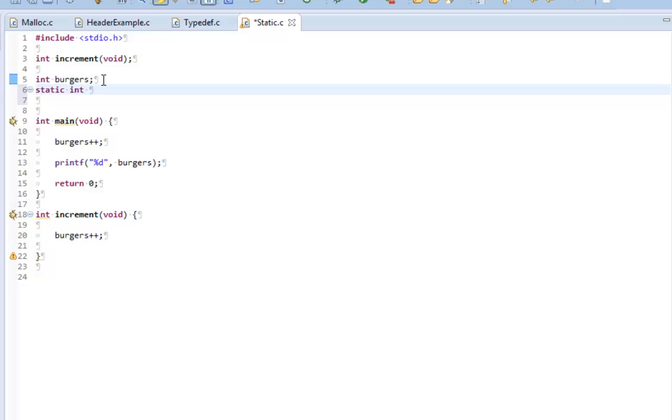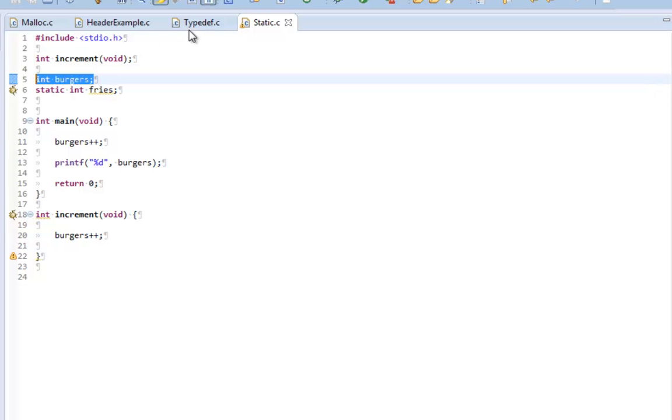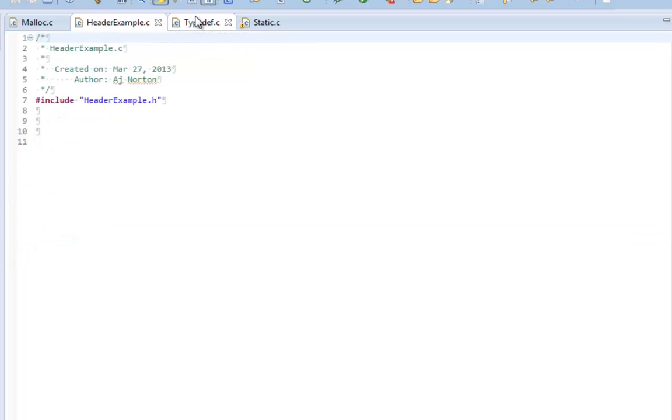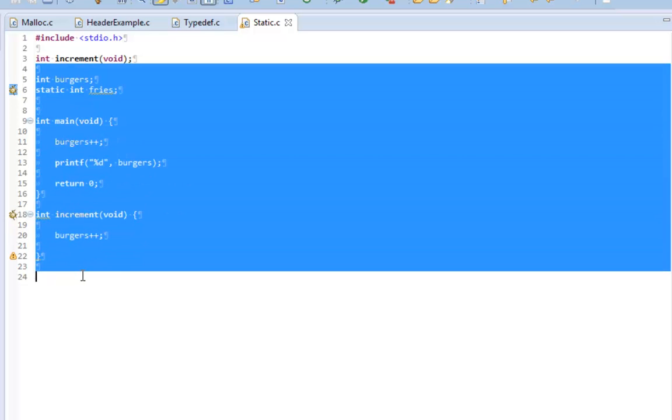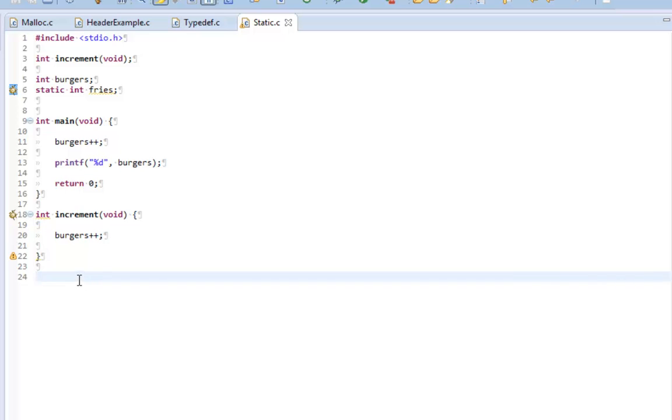So now I'm declaring a variable with static int. Static is always before the type, and then we're going to call this fries. The first difference I want to say about static is that I said I can use this regular integer burgers in other files if I wanted to. I could just type in burgers and start using it, and it's shared across all my files. But static stops that. Static only allows fries to be used within this file, within static.c, as I have it named. So it kind of protects my variable and allows other people to not be able to use it. So that's kind of cool.